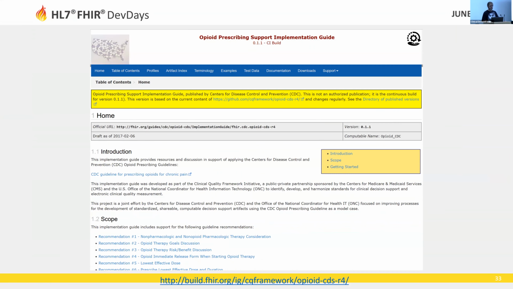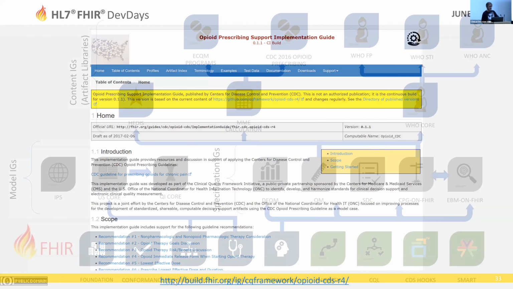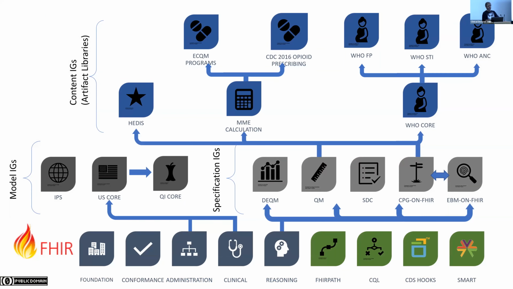So the key here then is that you take all of these things, you put them into an implementation guide, and now you have distribution of that content because these are all just FHIR resources, just like any other FHIR resources. So you have an implementation guide that is a FHIR CPG by virtue of the fact that it contains these representations of all the recommendations. So for each of those recommendations, there's a page in the IG that describes that computable content. And further, you can share those implementation guides just like any other implementation guide.